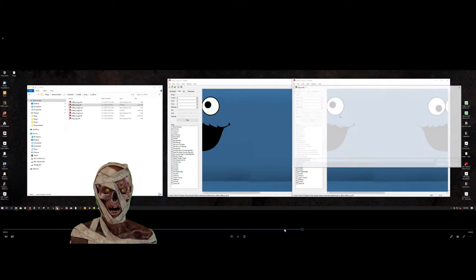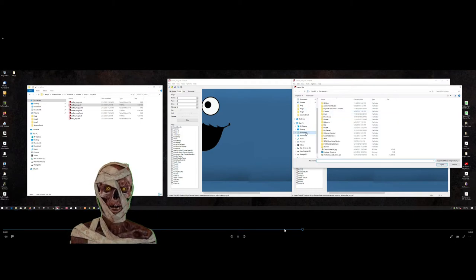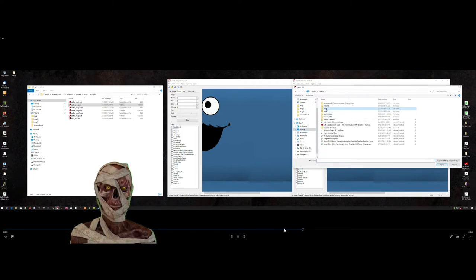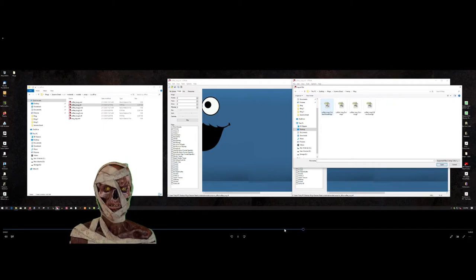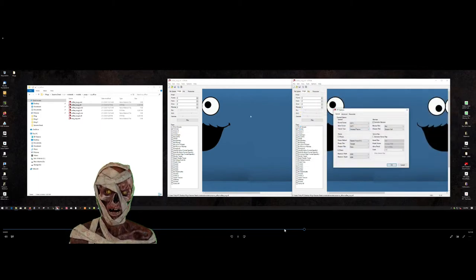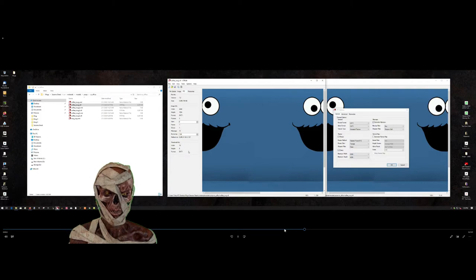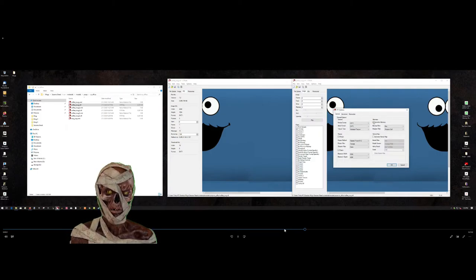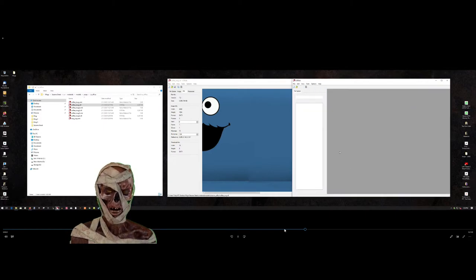So I want to import everything in the mug frame, all four. Highlight them. And we're going to 1.1, okay. We animated texture, 7.2. Make sure generate is checked.